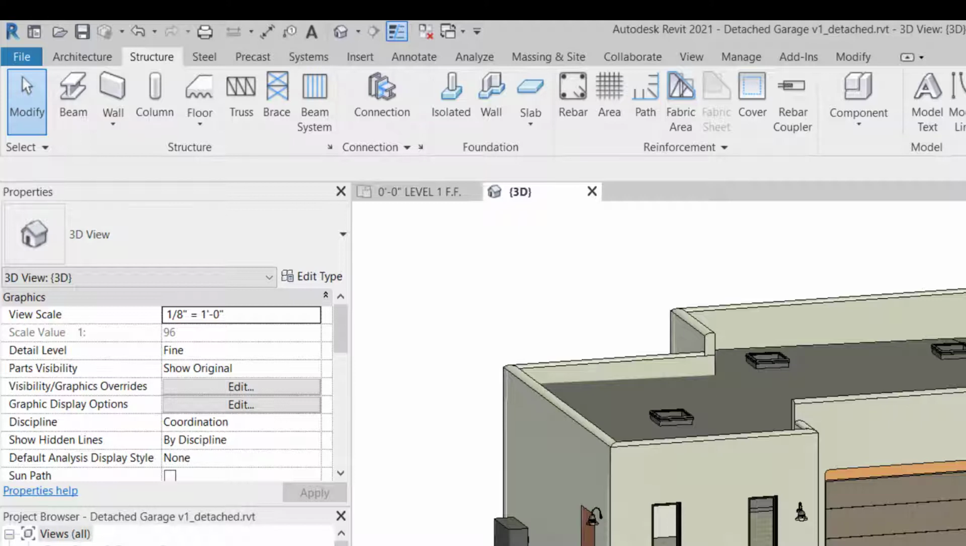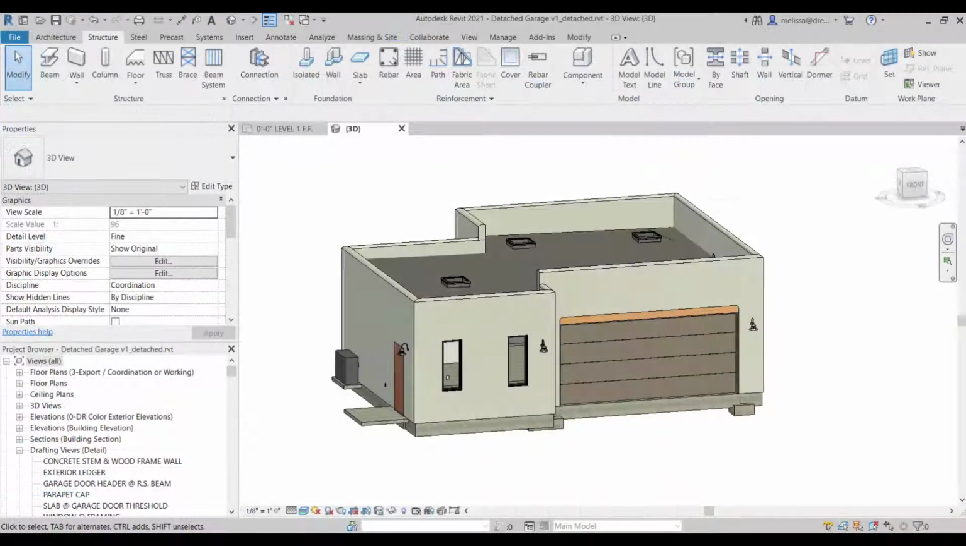I am in Revit 2021. If you are in some older versions, the application menu might look a little bit different, and you might actually be clicking on the big R instead of the file here.